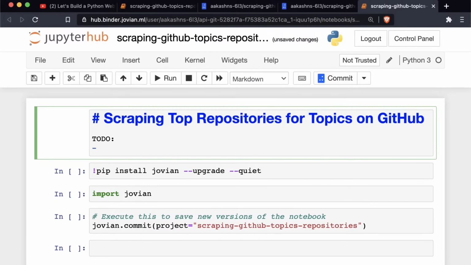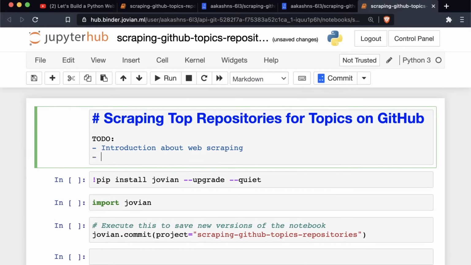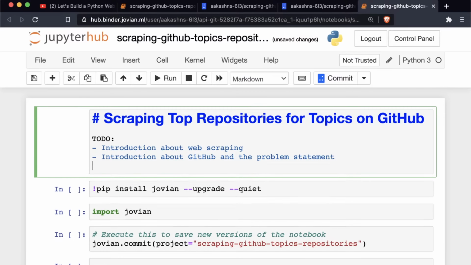So you may want to do an introduction about web scraping, what web scraping is, and an introduction about GitHub. So you can just say GitHub contains a whole bunch of repositories, millions of repositories, and just the problem statement. We are going to use the topics page, and from the topics page, we are going to find the list of topics for each repository, and then we are going to download it, not in too much detail.